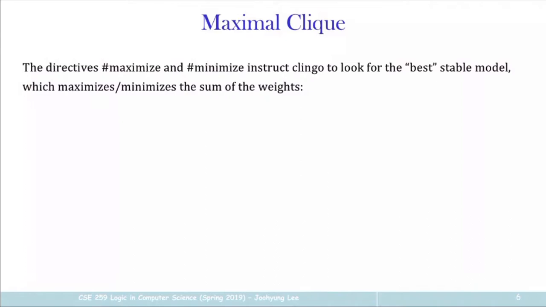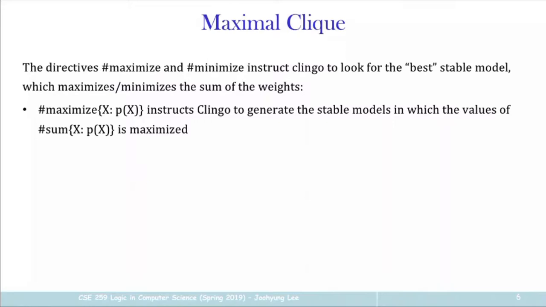We'll focus on only two constructs here, the maximize and minimize statements. These statements optimize the sum of the weights. When we do maximize, we write the syntax like this. If you look at the inside, it is similar to an aggregate expression. In fact, you can think of this as a kind of aggregate, although it doesn't actually sum out the weight, but you want to find the optimal weight.